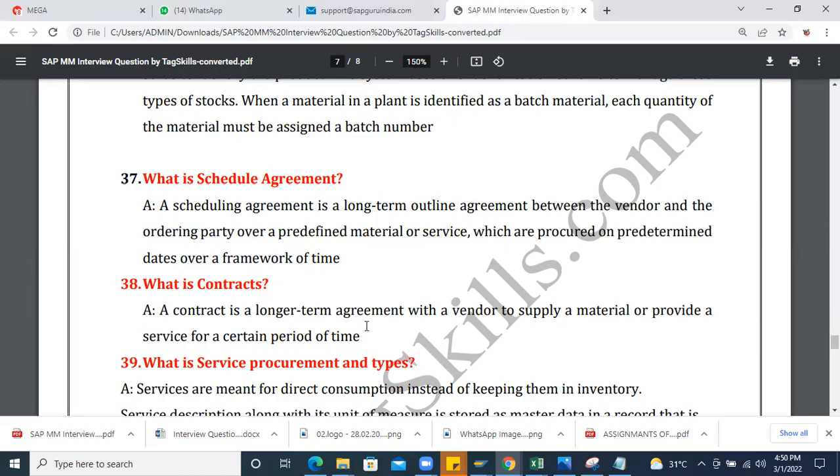And there are two types of contracts. One is the quantity contract, another is the value contract. So it's not required to go deeper. If they ask only about contracts, you just explain what a contract is. If they ask more questions, what is quantity, what is value, you just keep on explaining that.